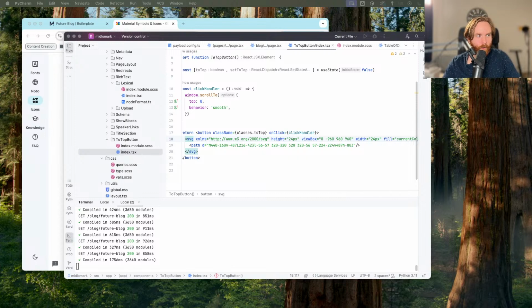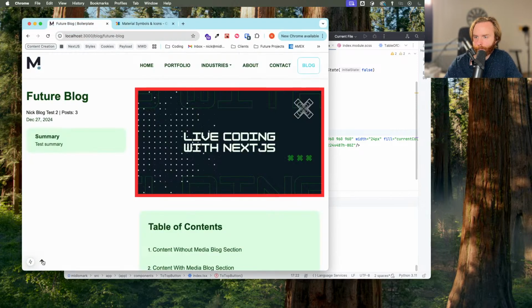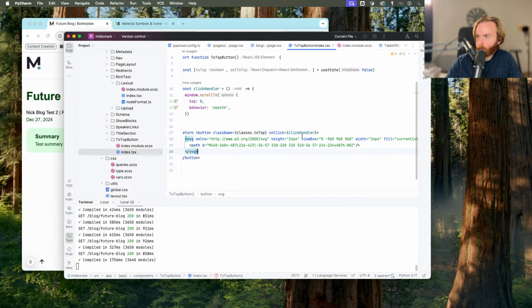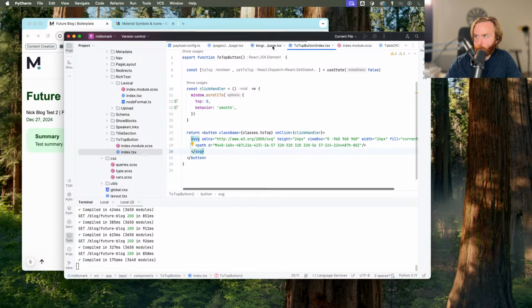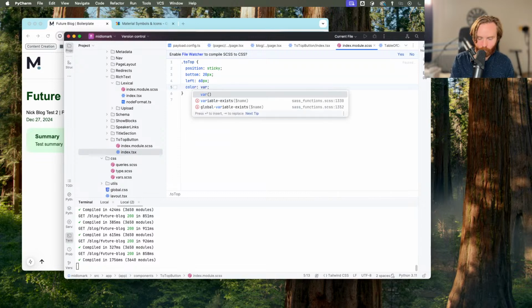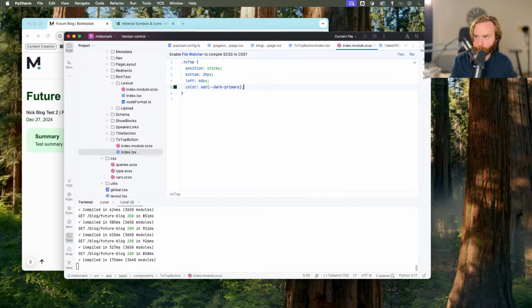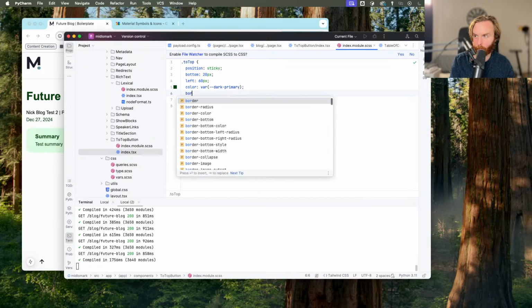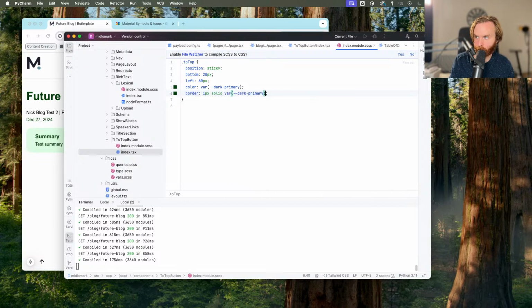All right, so it's there in current color. But that current color right now is in black. So I don't like that. And then we probably want to do a border. All right, so a couple things here. First, let's set our color to be our variable dark primary. And then let's do a border, which will be, yep, that looks good.